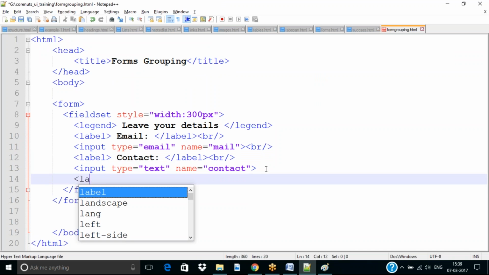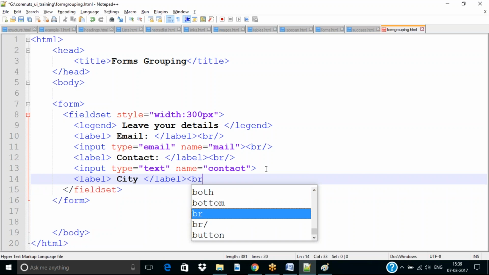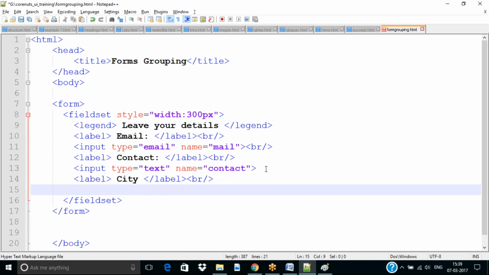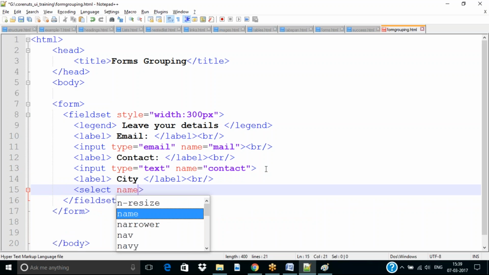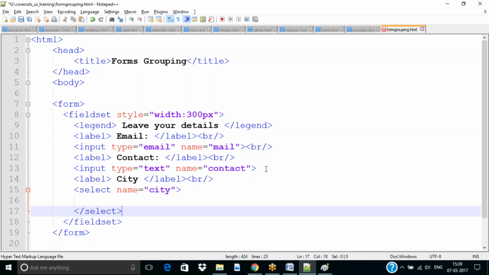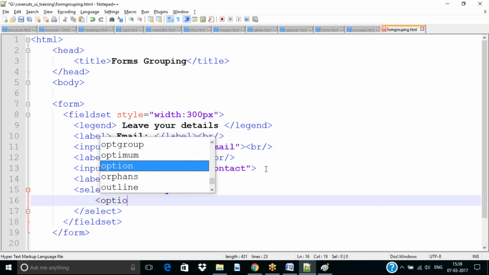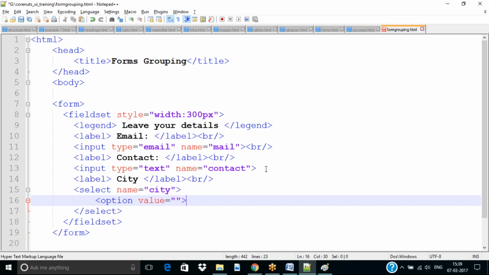Next, label city. Let me call the break, and for city I'll give the options, the list of options here. Name is equal to city. Select tag రాస్తున్నాను cities కోసం. Option value is equal to, the first one is going to be empty.